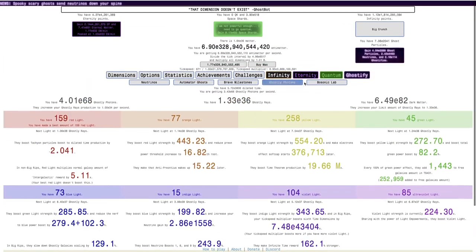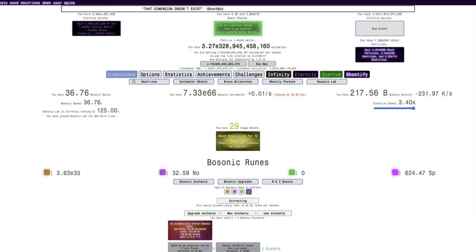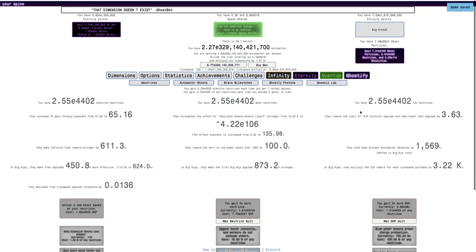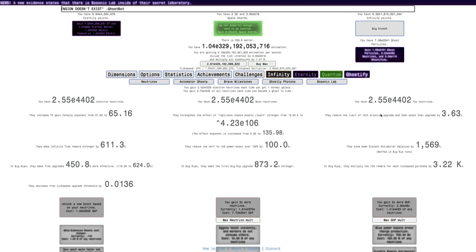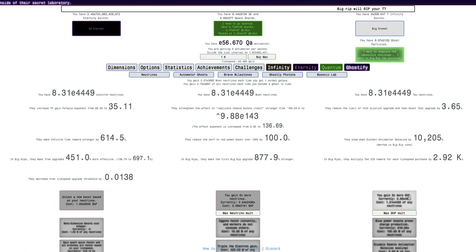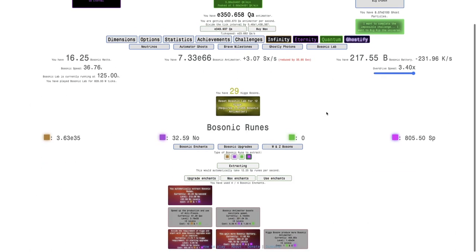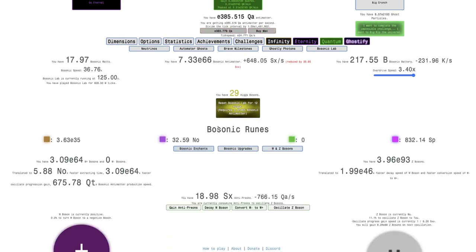I think I did some ghostifies off camera, because honestly, even the ghostifies aren't really all that exciting. And I can't get any of these. I'm up to E4400 neutrinos. I can get these. So yeah, I'm just gonna do that. Get that. And then I'm going to reset everything for 12 Higgs bosons.